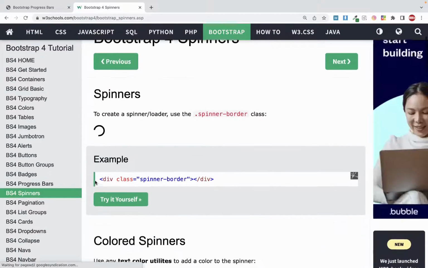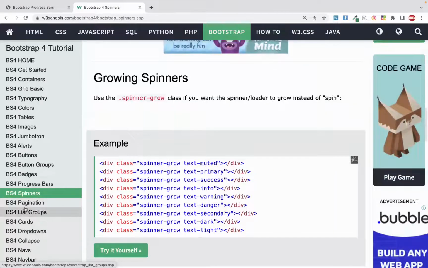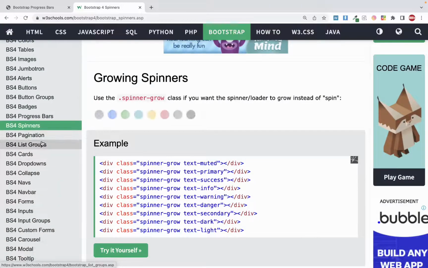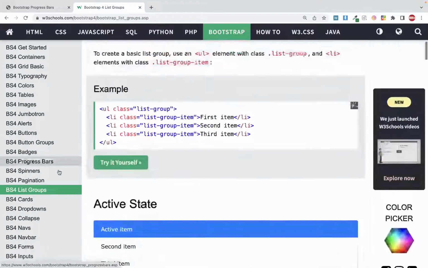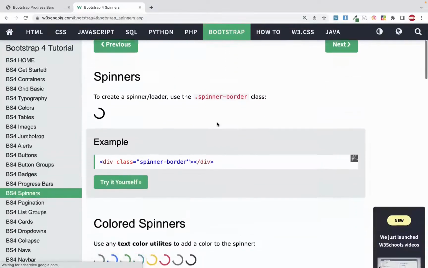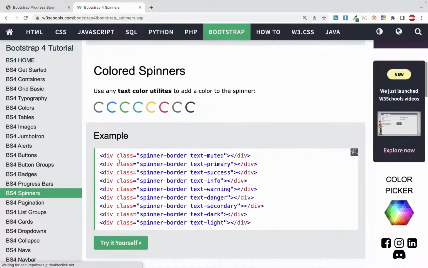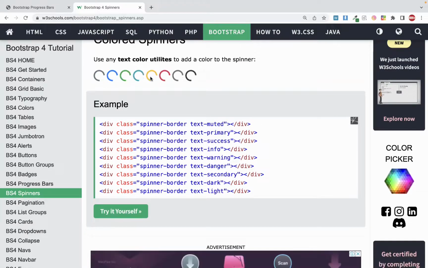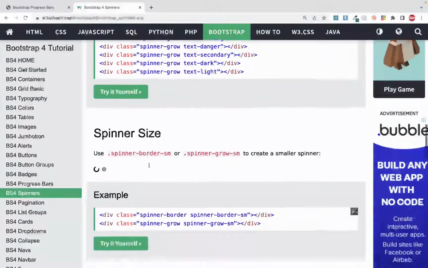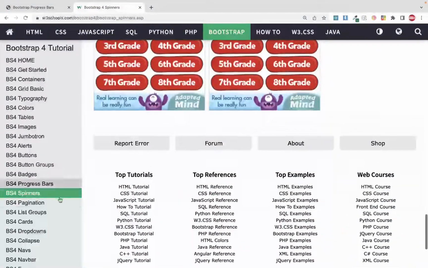Use them to spin. That one we will skip. Pagination we will skip. We'll go to lists. Okay, spinners are nothing but used to show progress also. You just simply write the class spinner and then you change the text color. Okay, and then you'll have something like this, which is really straightforward and simple.